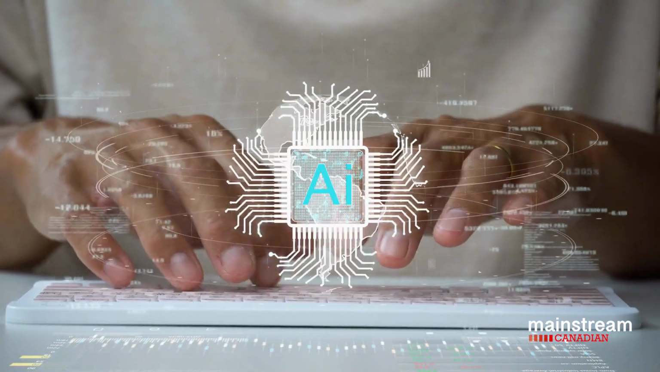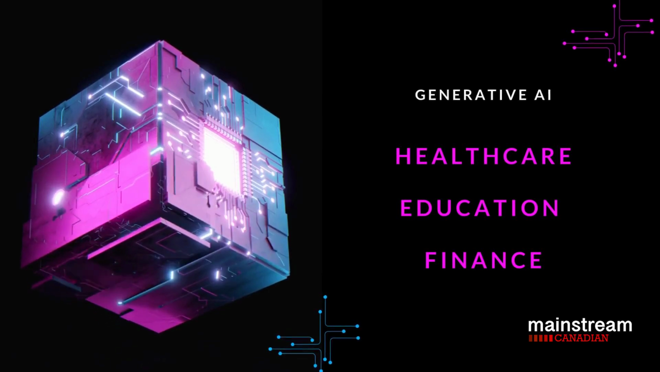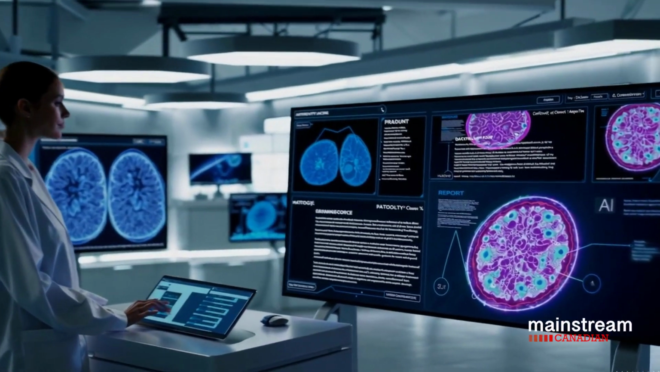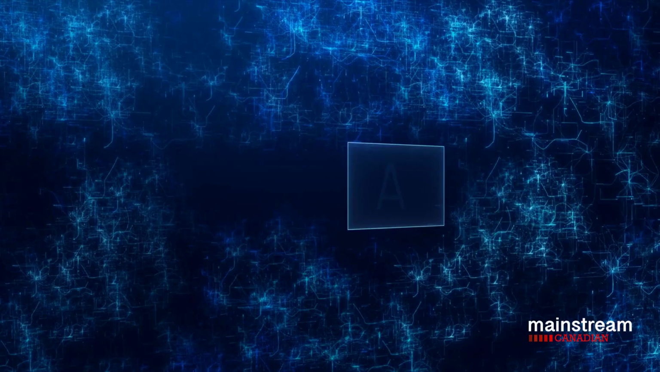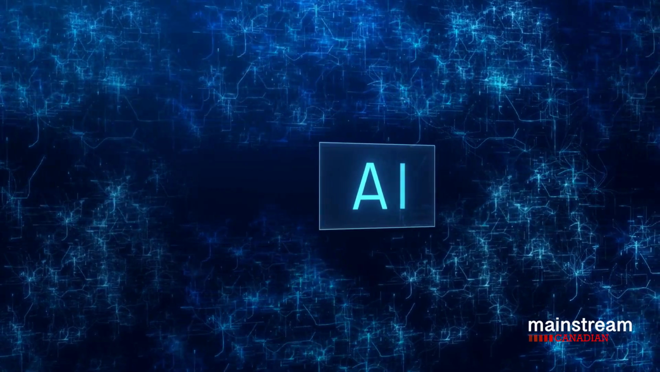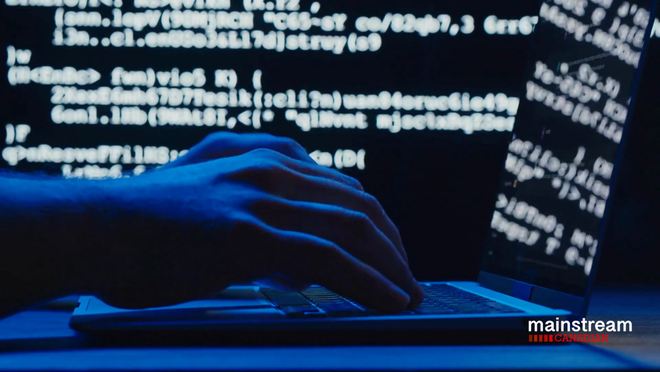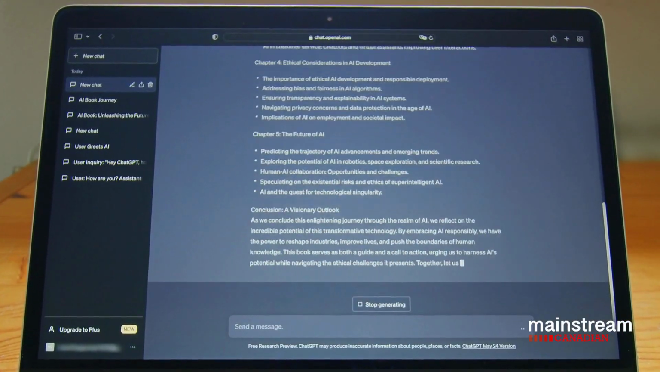DeepSeek has been actively partnering with industries like healthcare, education, and finance to deploy its AI solutions. For example, its AI-powered diagnostic tools are being tested in medical settings, and its language models are being used to create personalized learning platforms.